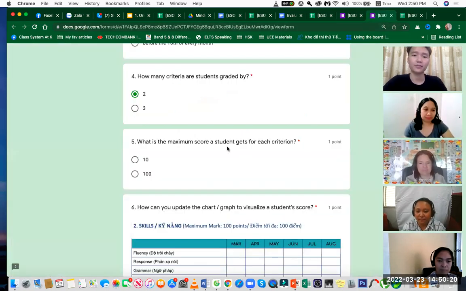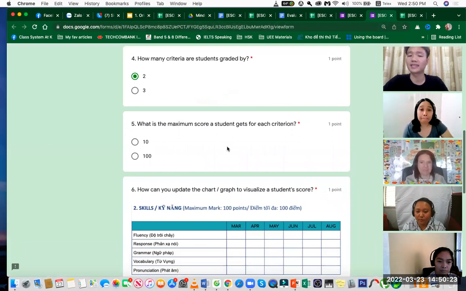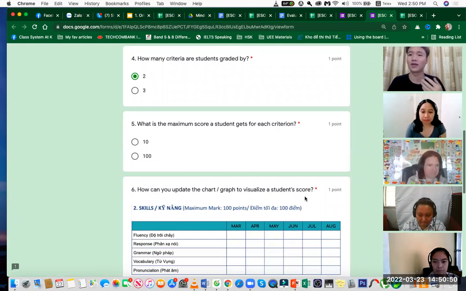What is the maximum score a student gets for each criterion? It's 100, the highest point. Please keep in mind that you need to be careful with the points that you give. The parents need to see progress, and the student also needs to see his or her English abilities precisely, but don't give a perfect score from the get-go. Otherwise, there will be a lot of problems down the line.